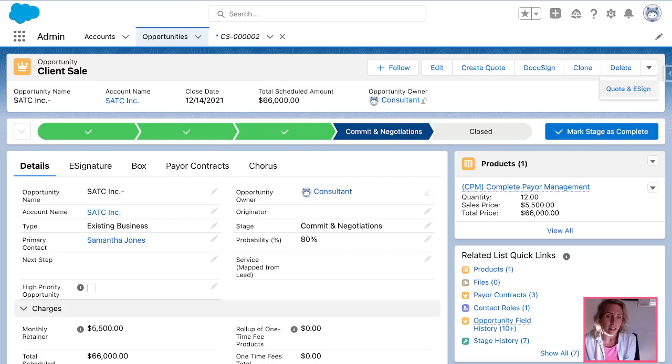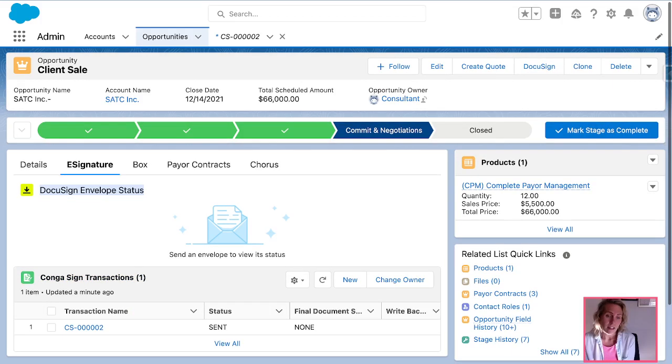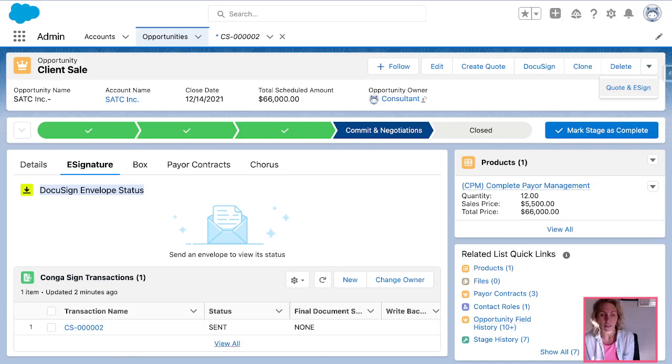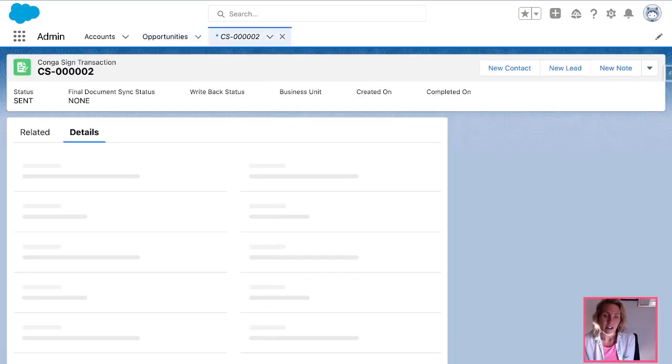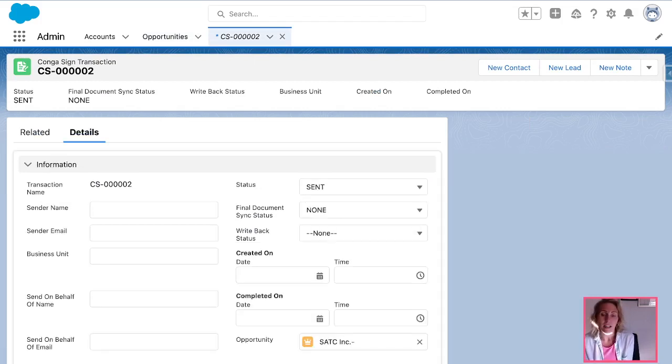So I'm going to click on this eSignature tab here, and you can see the old DocuSign box. We're getting rid of this functionality, and instead we're going to use the Conga Sign functionality. So when a Conga Sign transaction record is created by clicking on this eSign button that we built, and I'll show in a different video, there is a custom object called a Conga Sign transaction, and the status on this guy is updated to sent.